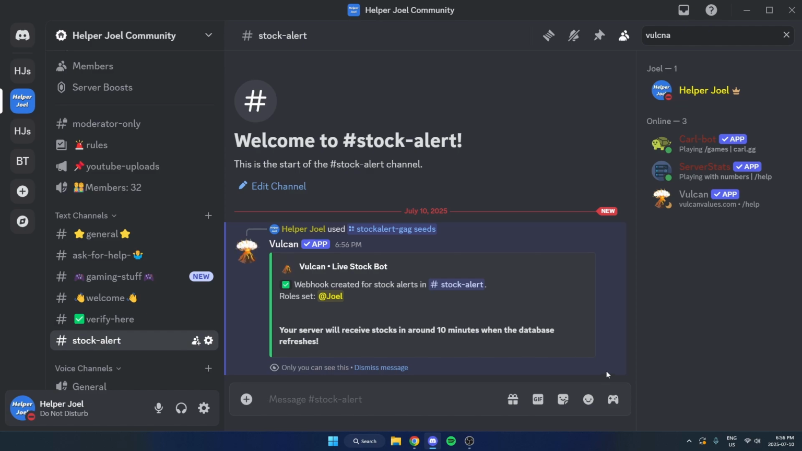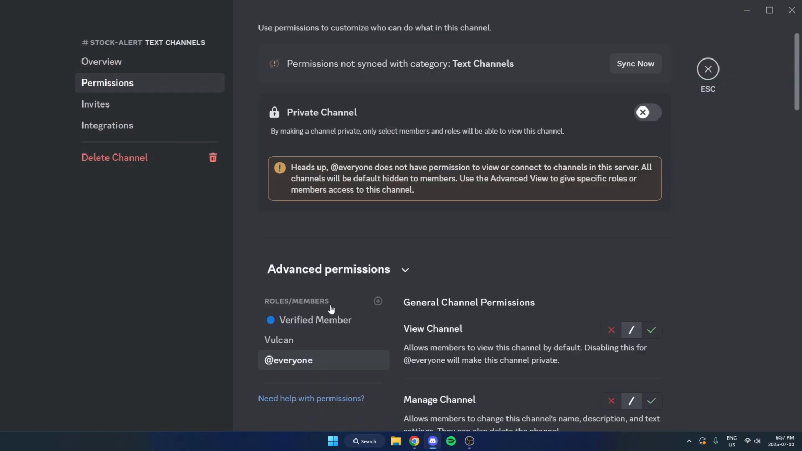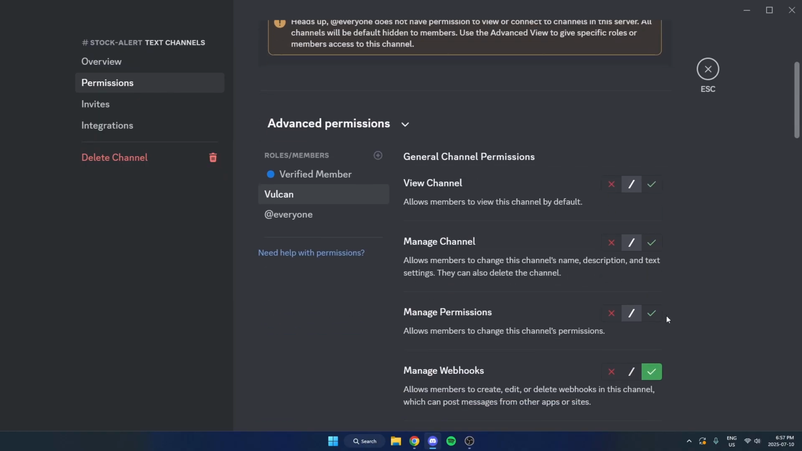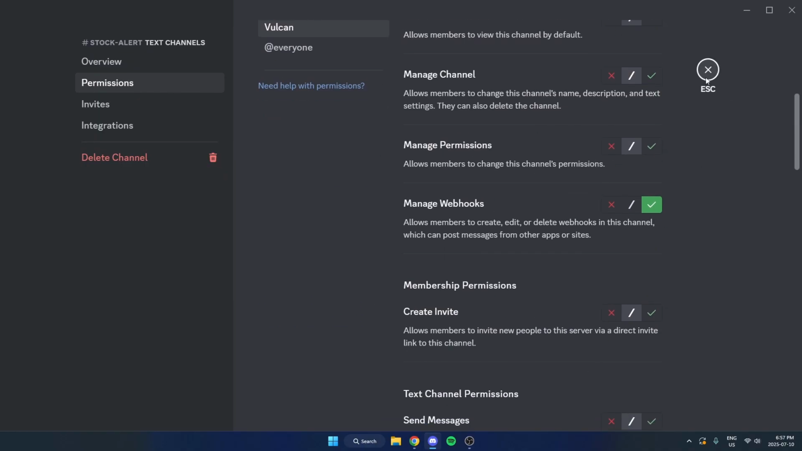And one important thing to note is when you send this message to start getting the updates, it may say that you don't have all the permissions. And if that's the case, you just have to look at what it wants you to add to the permissions and come into here, go to permissions, select Vulcan in here, and add those permissions by just checking them on.